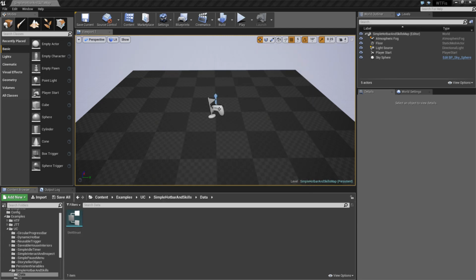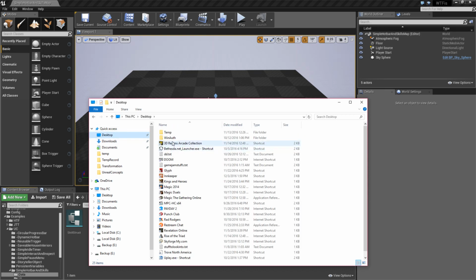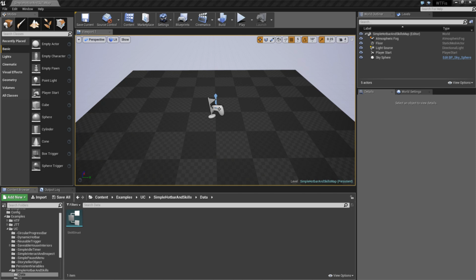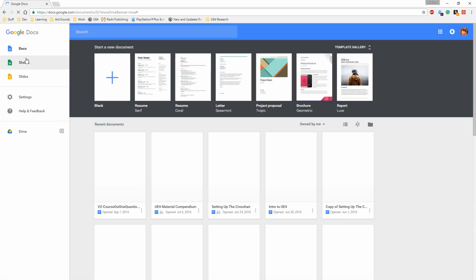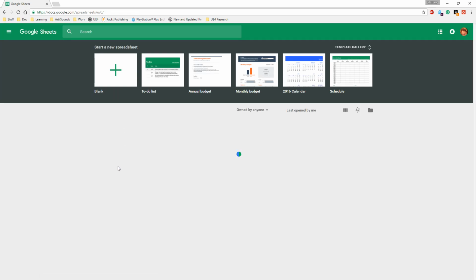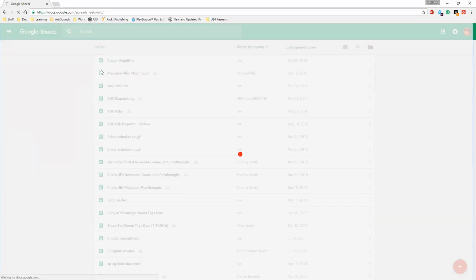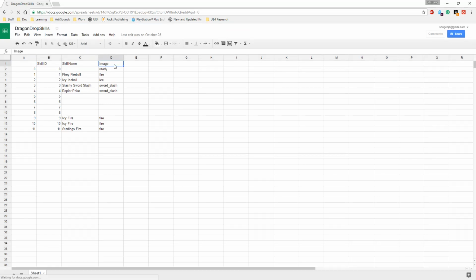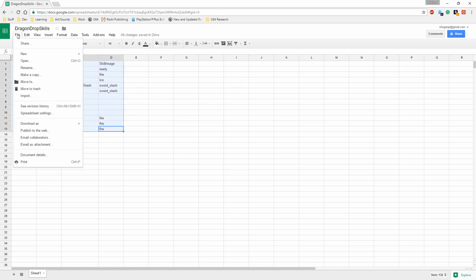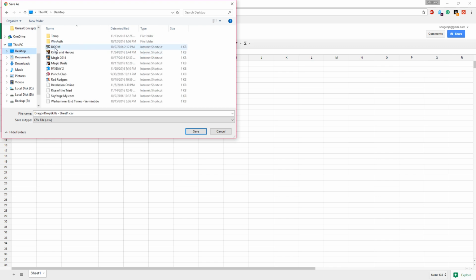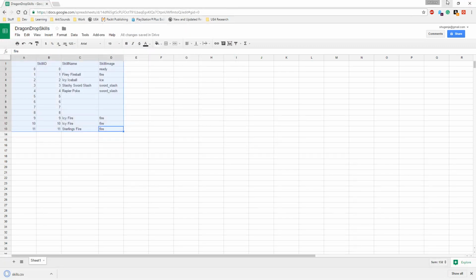So what we're going to do is open up our file explorer, desktop, temp. We have our skills CSV file, which technically, that's right, I was going to show how to do all of this inside of Google Docs. Let's find that. Let's find our skills. Oh, where did I put my skills? Oh wait, it was drag and drop skills. There we go. Okay, and then this is going to be skill image. There we go. Select the things, download as CSV. Go ahead and put that in our desktop, temp, skill CSV. There we go. Okay, so that's appropriate now.